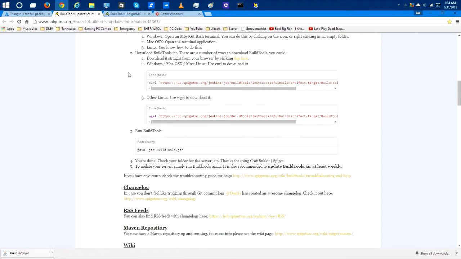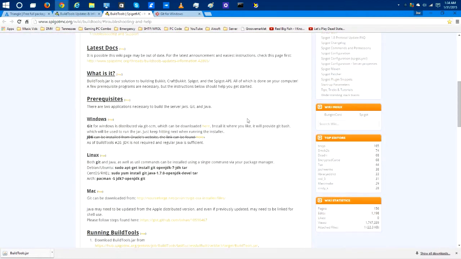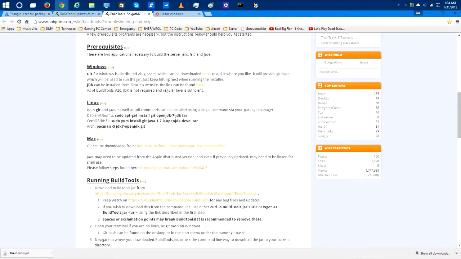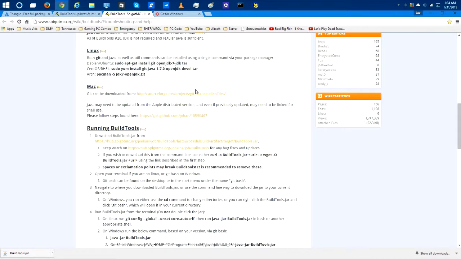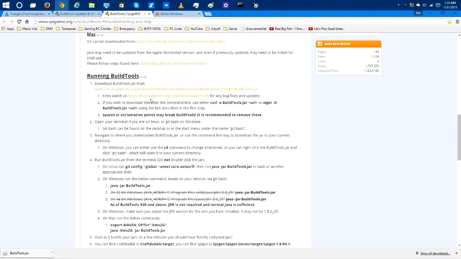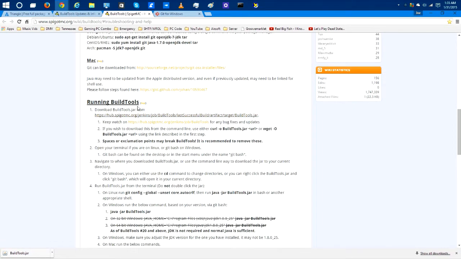Now, next thing to do is to run build tools itself. But before you do that, because I had trouble actually doing this the first time, so I clicked this tab here, and this tab actually helps out quite a lot if you run into a few problems. Now it tells you to download Git. You should already have that. Now it tells you to download buildtools.jar. You should already have that next.